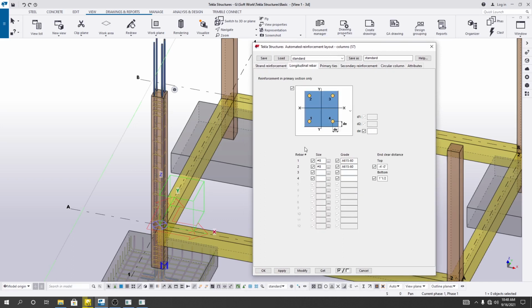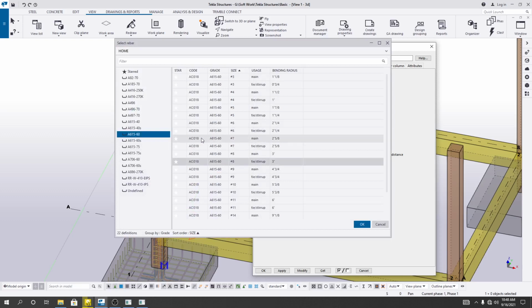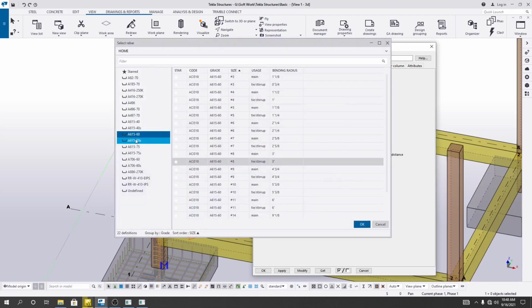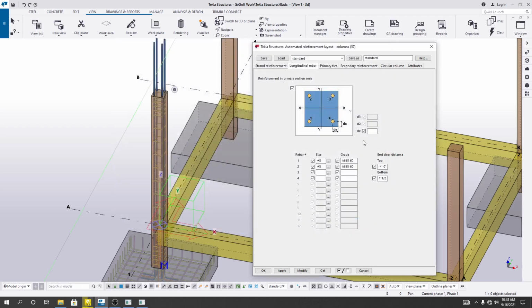So for our longitudinal rebar, from here you can select what will be the size of our longitudinal rebar. I'll just click here. Okay, so this is our 1, this is for 2, 3, and this is for 4. So I'll just click here to change it. I'll use grade 60 and number 5 bar as the top, then I'll click OK, and again I'll click here. I'll provide number 5 as the main bar. Okay, and after that I'll click here modify.